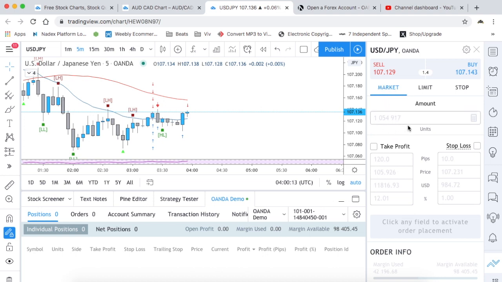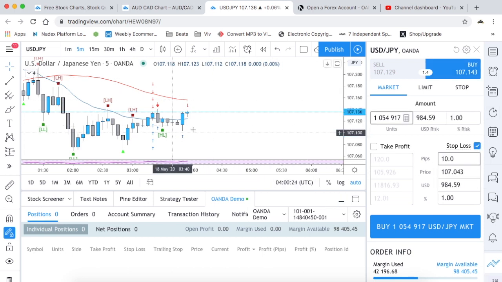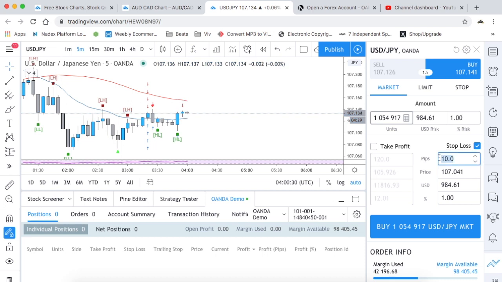So right here, say we want to buy the market up. You're going to click buy, and you're going to click stop loss. I'll tell you how to determine your stop loss and the strategies in the other videos. So this is what you do. You determine your stop loss. Say I want it to be 10 pips. I only want to risk 1 to 3% of my money every time. So I put 1% and I buy.